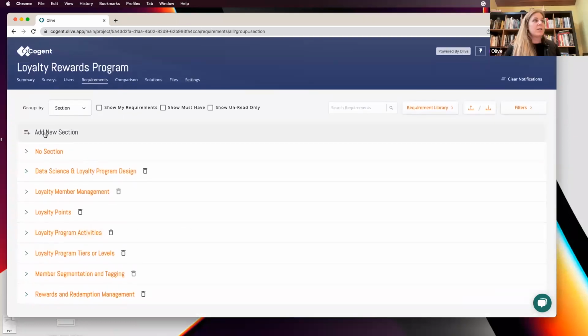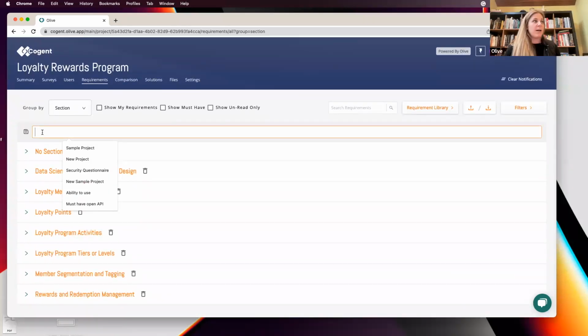Okay. If any new sections need to be added, it's just done by add new section, type it in, hit return, and it'll pop to the bottom, and you can reassign or move things around like I showed earlier.